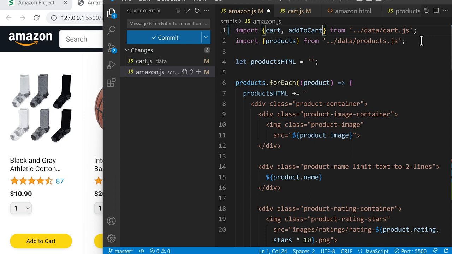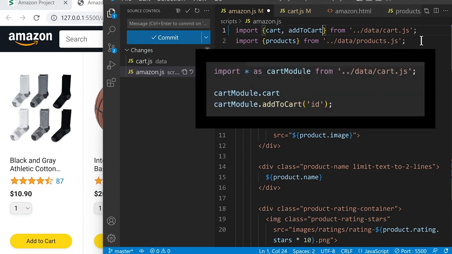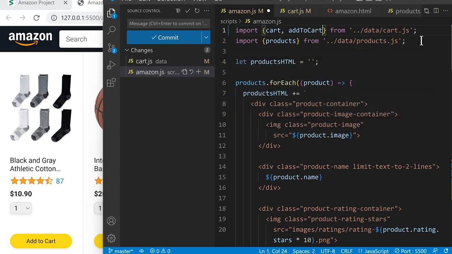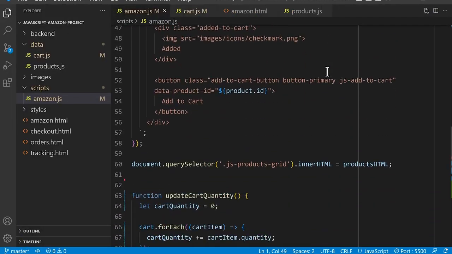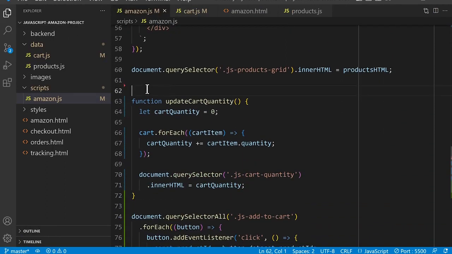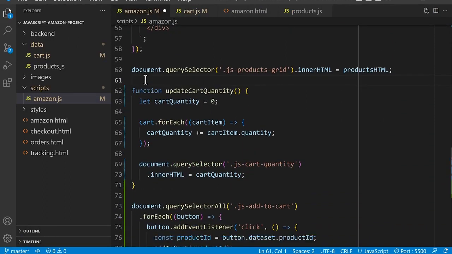Imports have another syntax, import star as. This imports everything from a file and groups it together inside this object. And then we can access each import as a property or a method. So lastly, I'm just going to scroll down to my code here, and I'm just going to remove this extra new line and save.